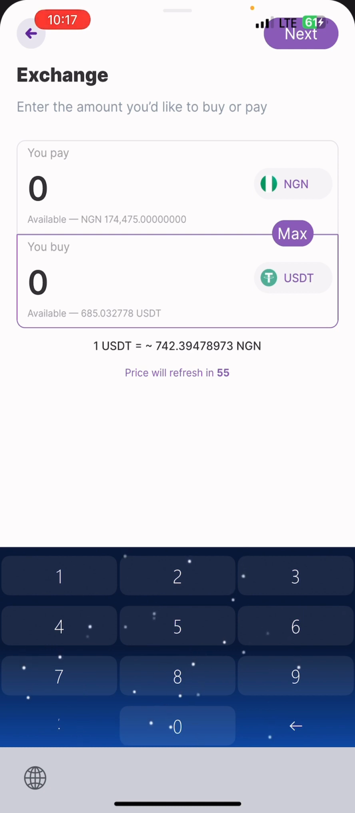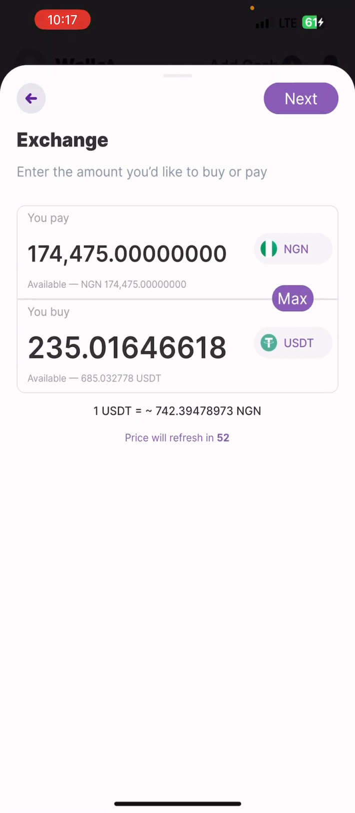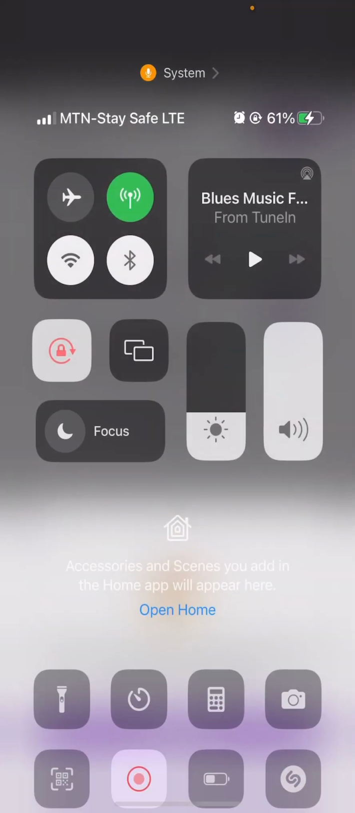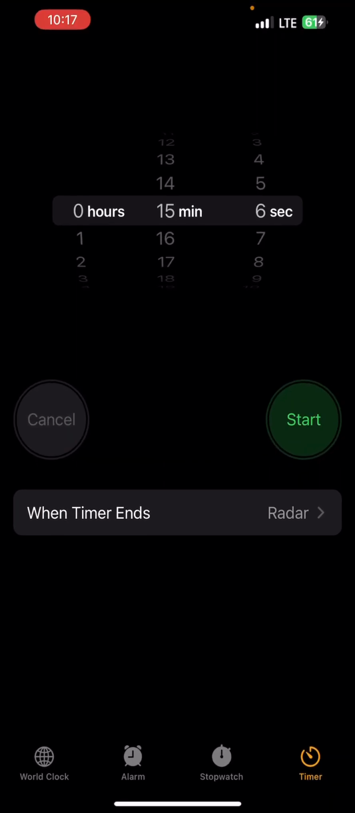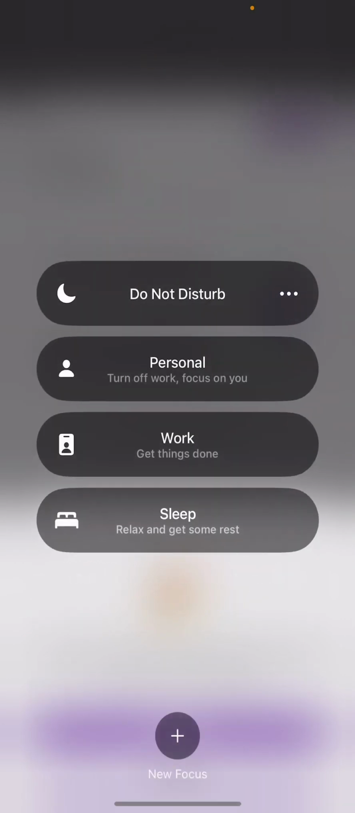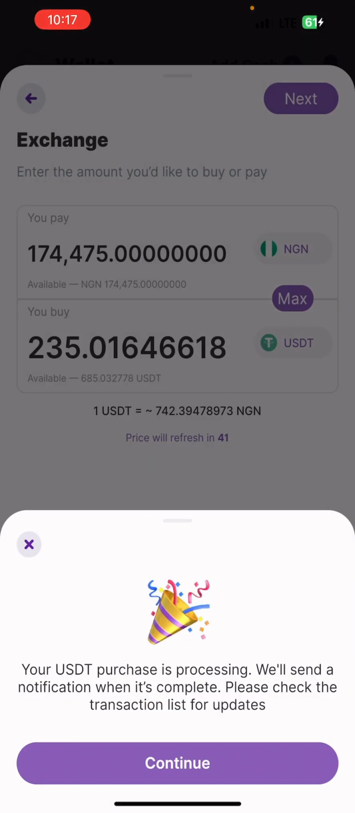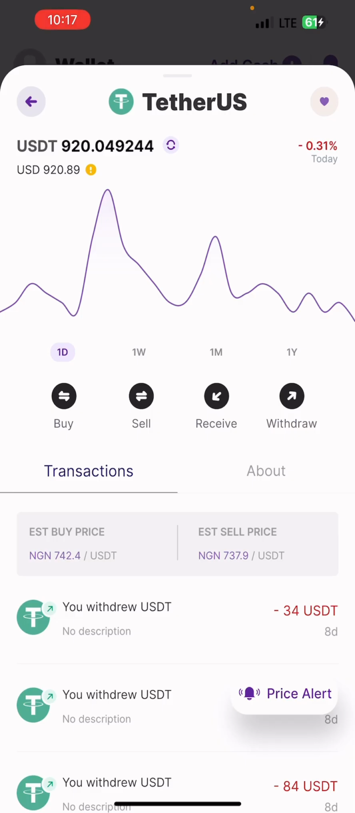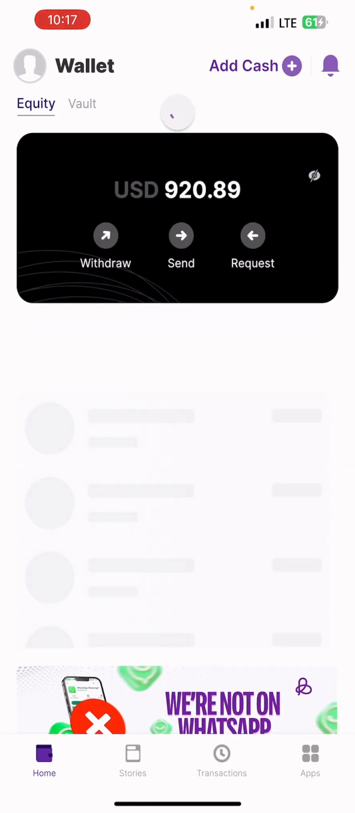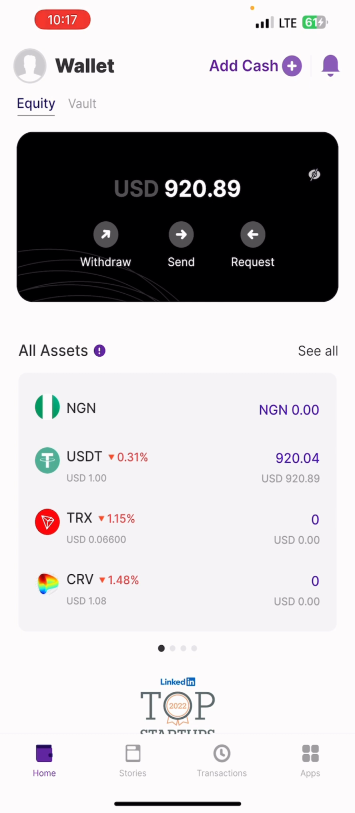Max means that you want to use all the money, 174,475. That's what you want to use, which will give you $235. Then you click on next. Let me set this up so I can continue. $235, right? So everything is now in USDT.